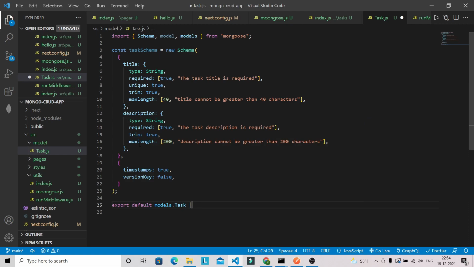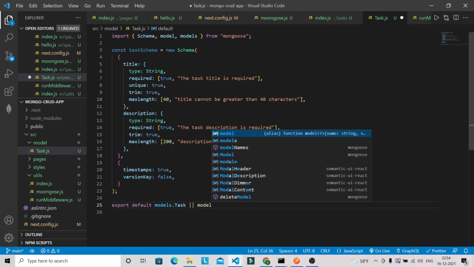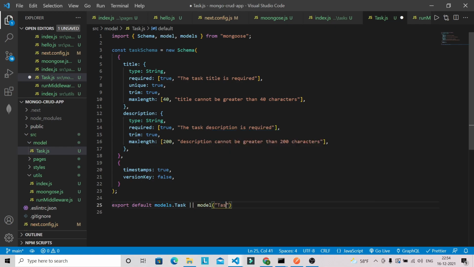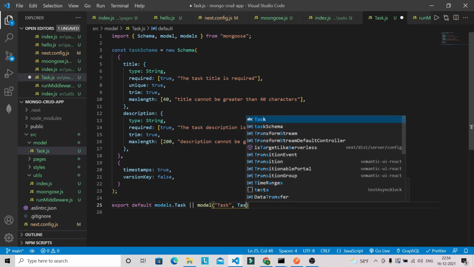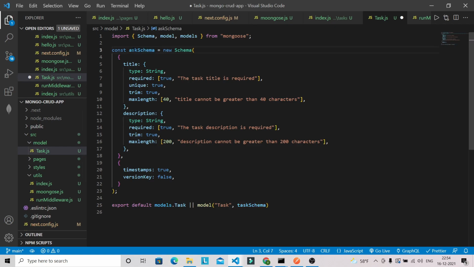And we have to also do this one if initially it doesn't have it. Okay, so task schema. You can make it capital if you want. So let's do this one. So we have created the schema for our task.